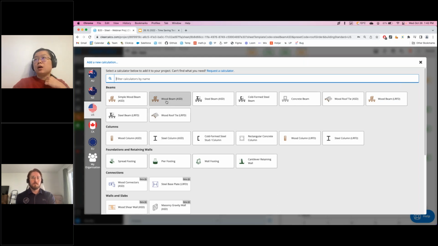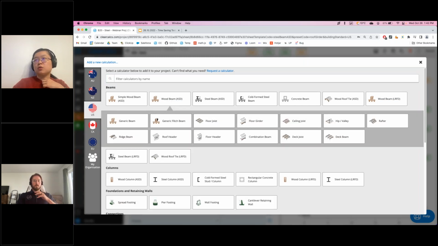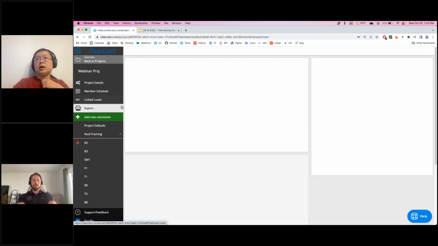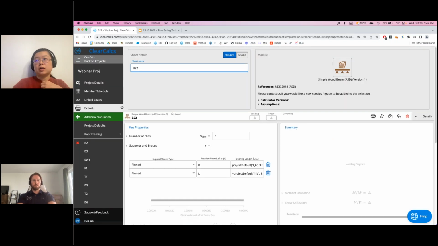Yeah, of course. So yes, it has kind of replaced where the wood beam used to be, just as a heads up. If you're looking for wood beam, it's now the second option. And you'll find actually when you click wood beam, it'll have presets, whereas when we open simple wood beam, it'll just go right into the template.